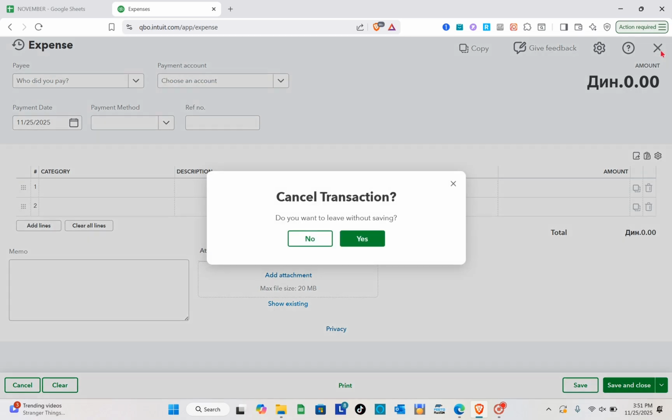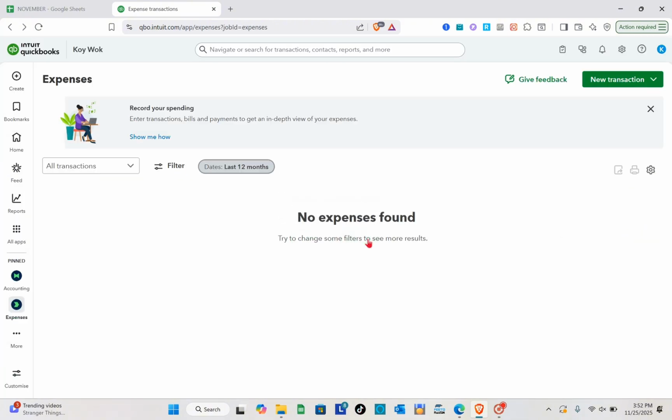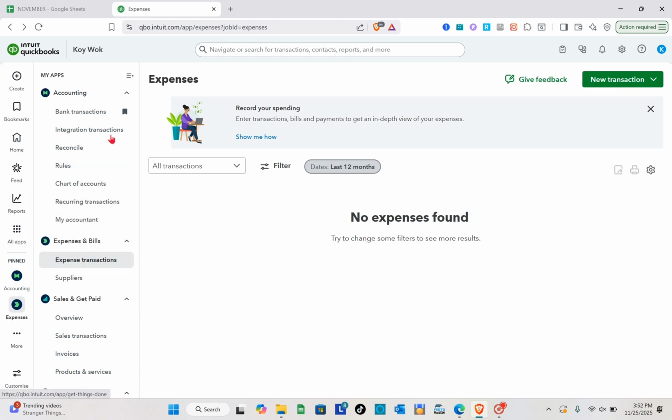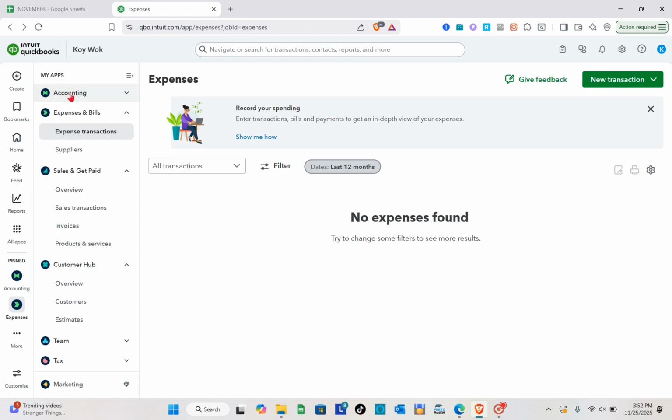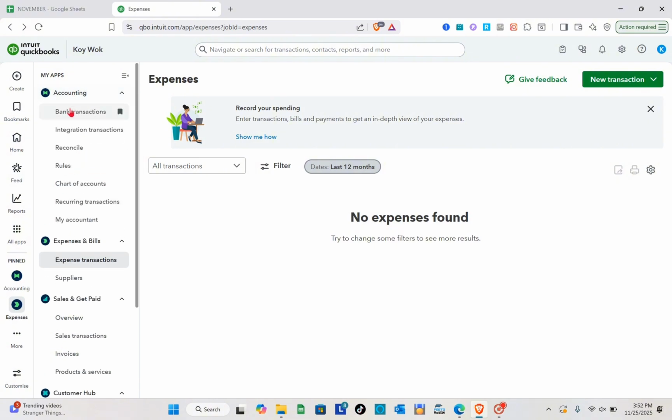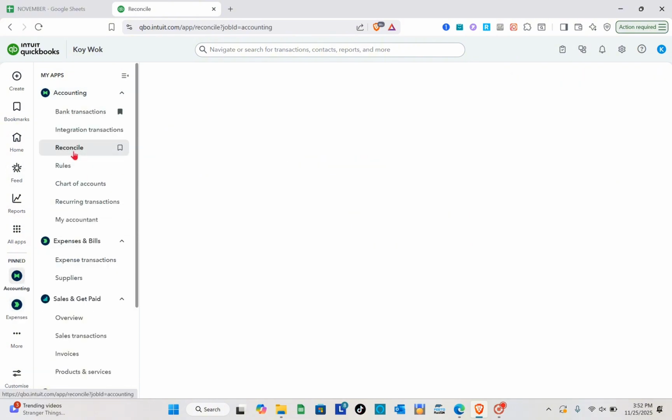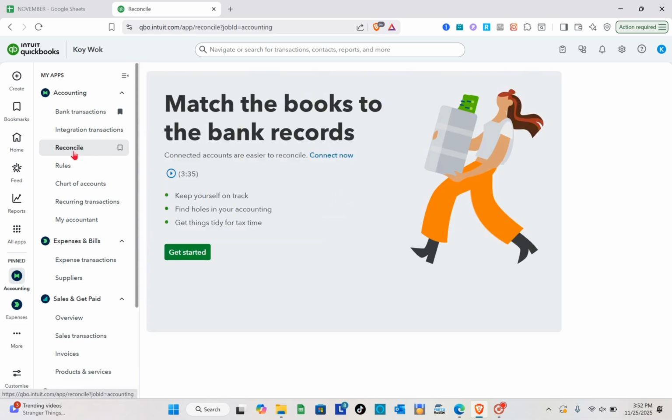Next is reconciling the bank account. To do that, you just have to tap on the accounting option and then select reconcile. Okay, so click the accounting, and then I just have to tap on the reconcile. That's right. And then I just have to choose your bank account.